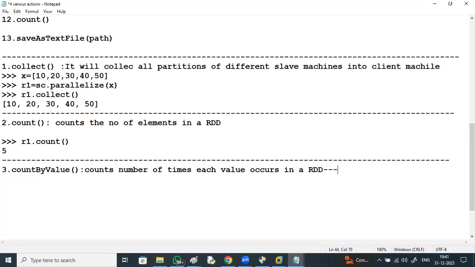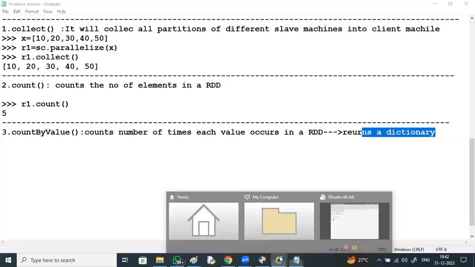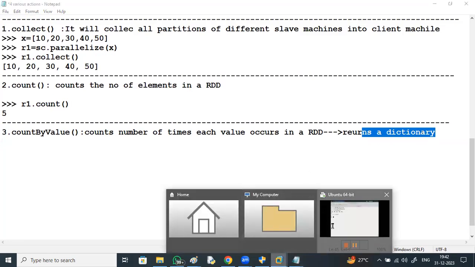But here, countByValue and countByKey both return a dictionary. Always, whatever these actions give are Python objects only. The output of these actions is always going to be Python objects like dictionaries, integers, lists. Here you got a list, here you got an integer, here you will get a dictionary. Just observe this countByValue.